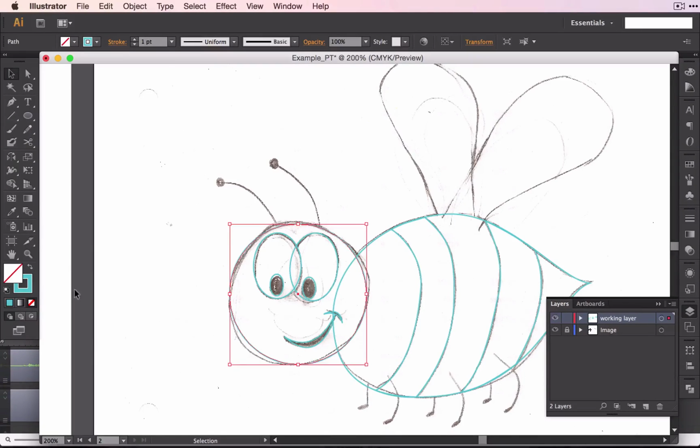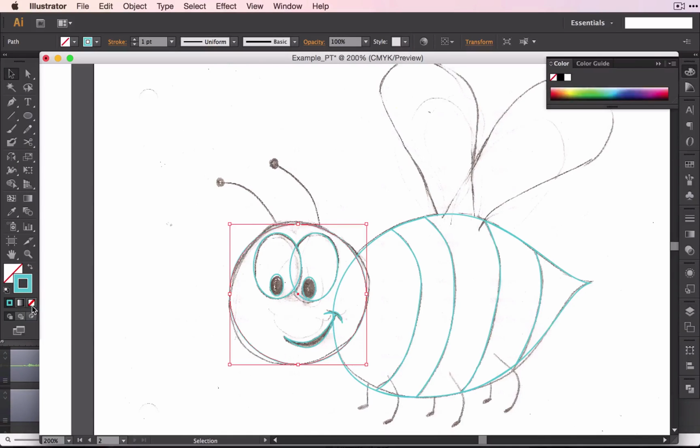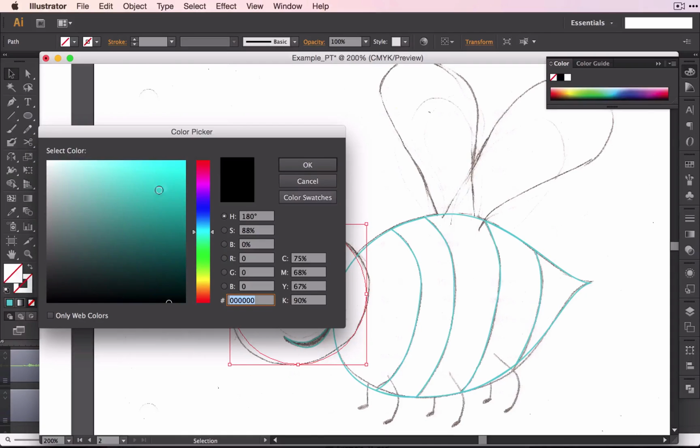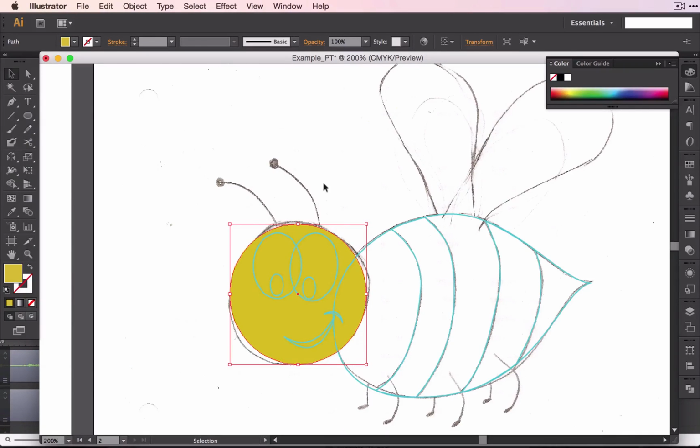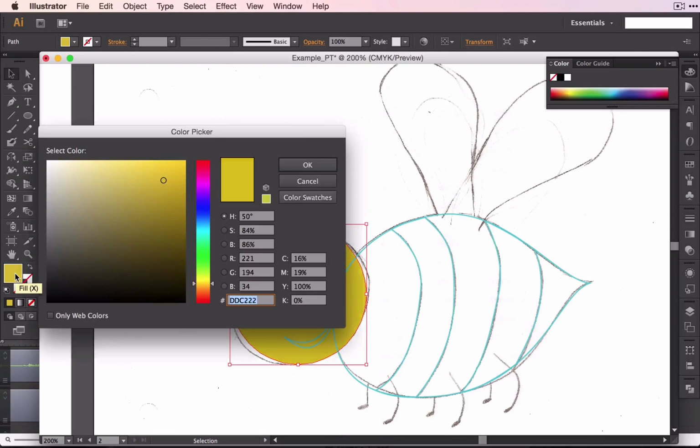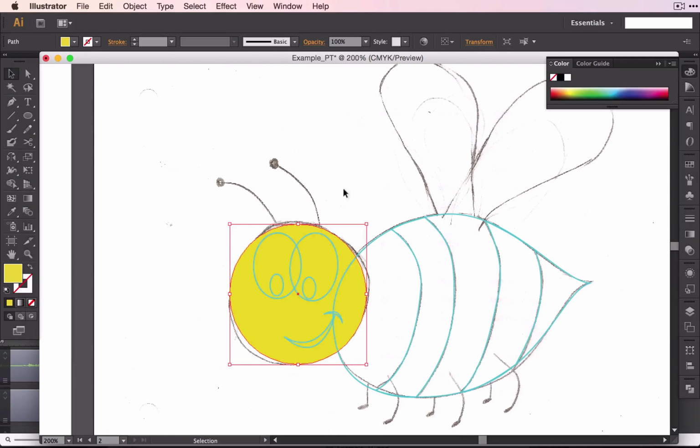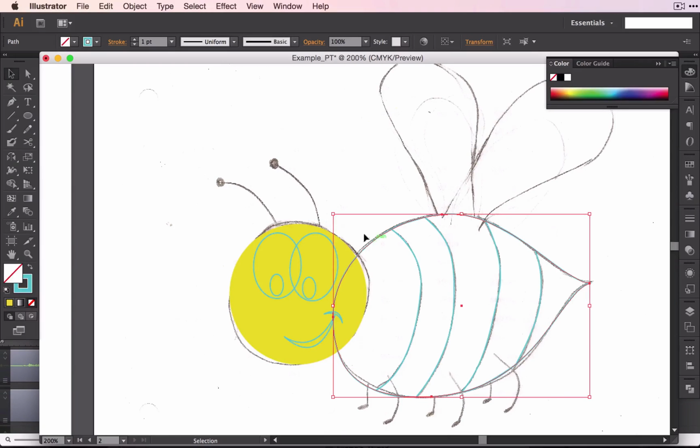Start with the head, and I'm going to turn my stroke off, so I don't want to have a stroke, and I'm going to find myself a nice gold color for his head. I am not liking that. Let's try that again, something a little bit more bright, I think. Let's try that. That's better. And let's do a black for the body.